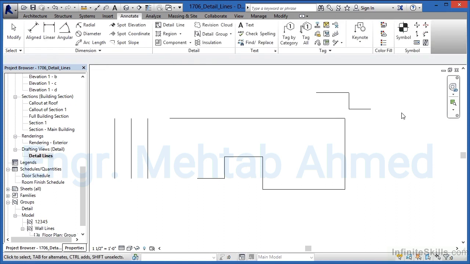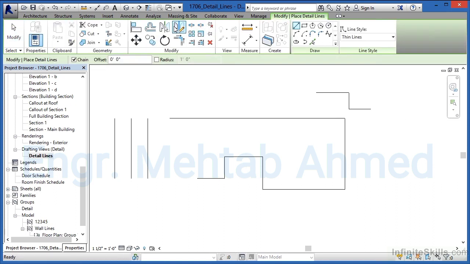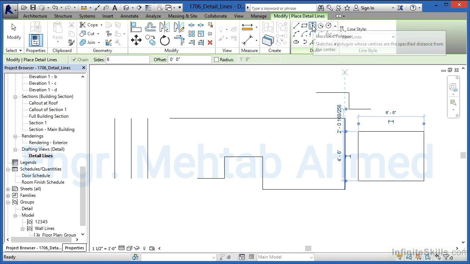To escape a couple times to get out of the command, I'm just going to select Detail Line one more time, and I'm going to pick Rectangle now. If you click once and click again, you can draw a rectangle. Polygon works the same way.